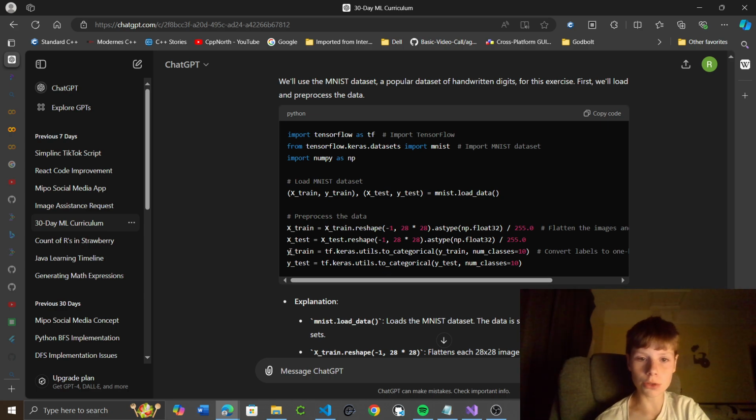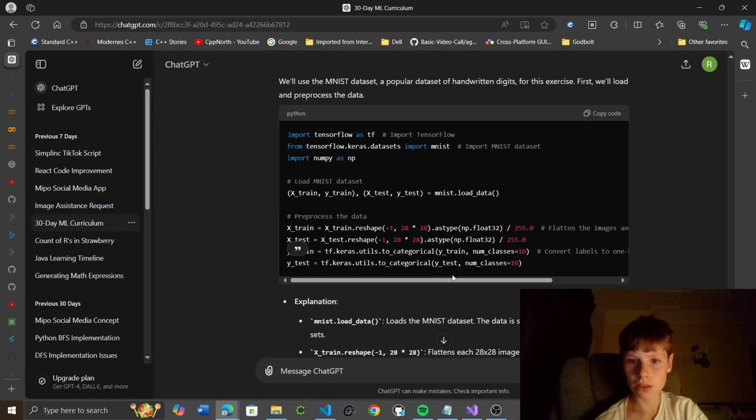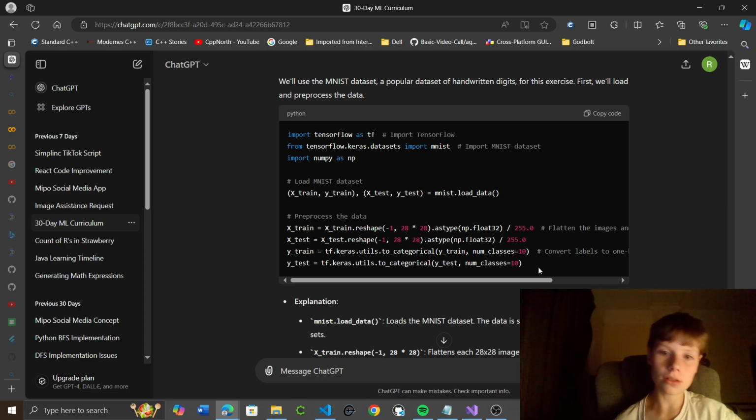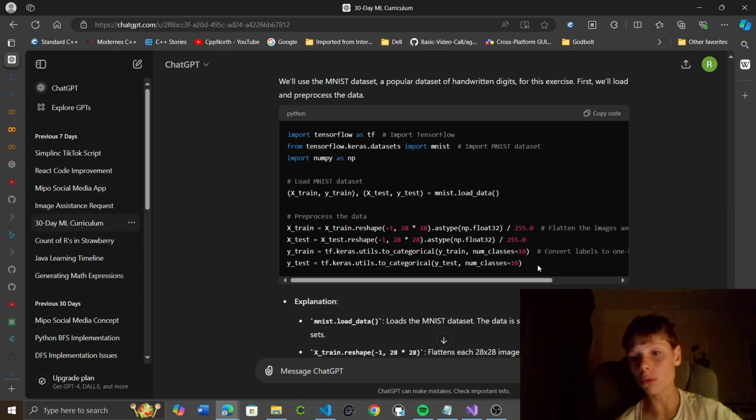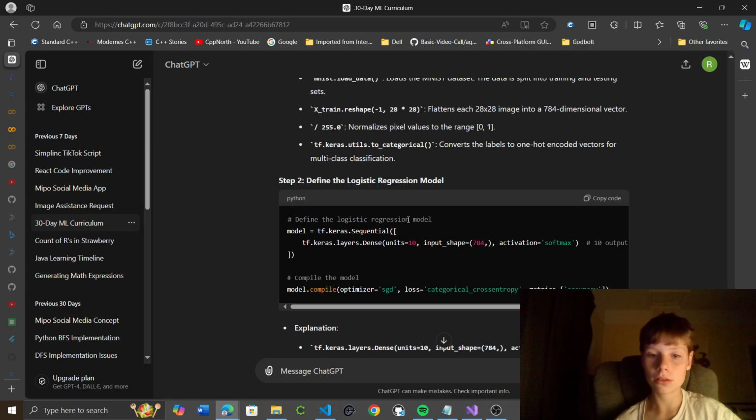So we're converting both y_train and y_test to the categorical numbers, and we have 10 classes because we have 10 different possible numbers. Again, 0, 1, 2, 3, 4, 5, 6, 7, 8, 9. Okay.